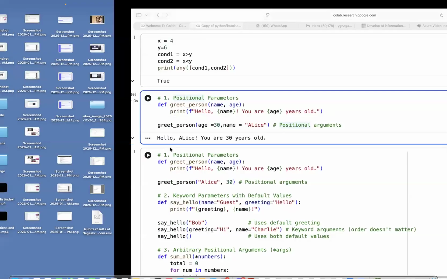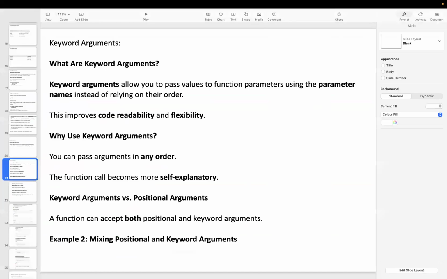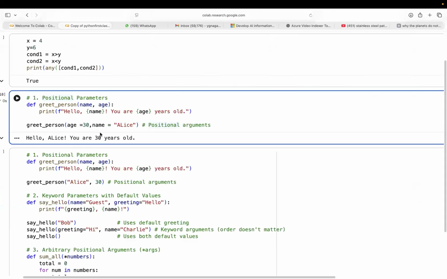So that's the difference. If we are passing keyword arguments, we can pass those arguments in any order. The function call becomes more self-explanatory. A function can accept both positional and keyword arguments. Let's see that. So positional arguments must come first.